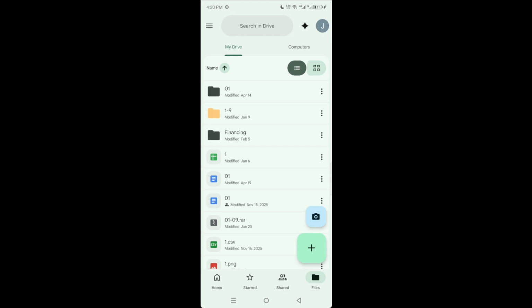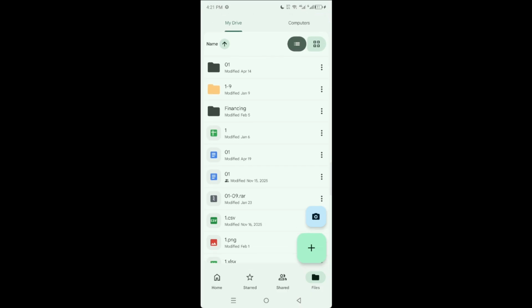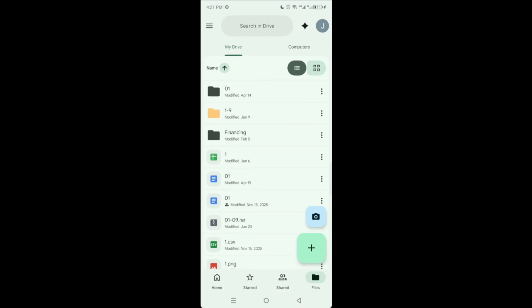Next, look to the top right corner of the screen. You'll see your profile picture there. If you haven't set a photo, you'll see your account's first initial inside a colored circle. Tap that profile icon once.